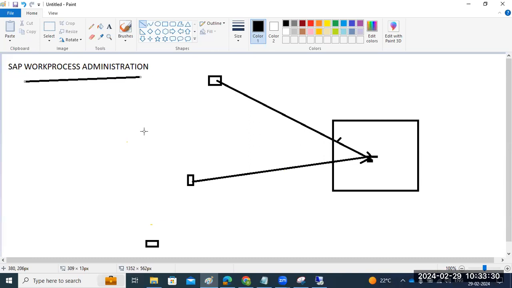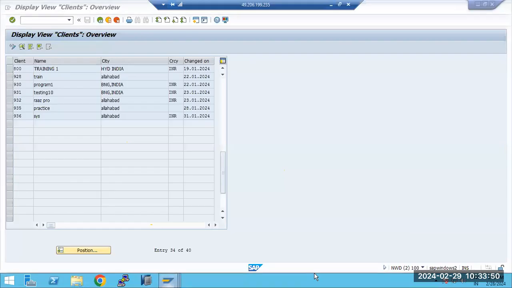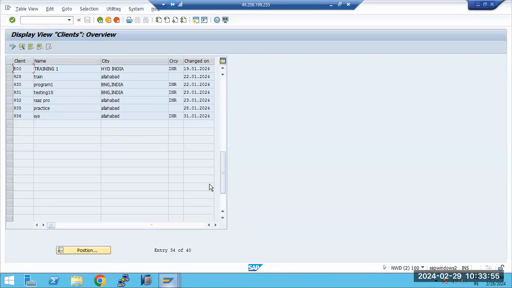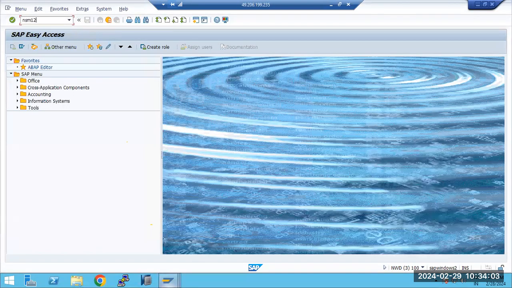SAP initiates a lock on data across the database, and the lock is assigned at the SAP level. There are different types of locks in SAP, and you can see them in SM12. While I am editing, another person cannot edit the same object. So I can go to SM12 and see the types of locks here.